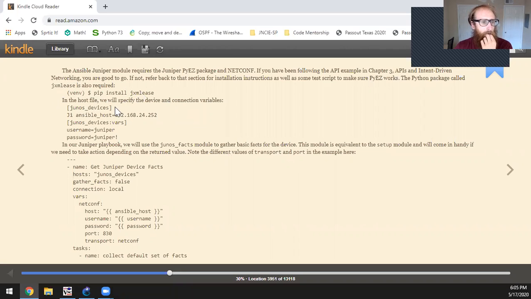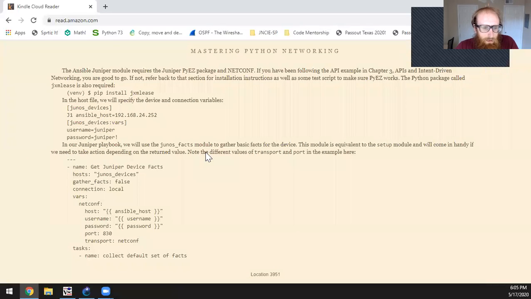In the host file, we will specify the device and connection variables. In our Juniper playbook, we will use the Junos_facts module to gather basic facts for the device. This module is equivalent to the setup module and will come in handy if we need to take action depending on the return value. Note the different values of transport and port in the example here. Okay, so let's note that.